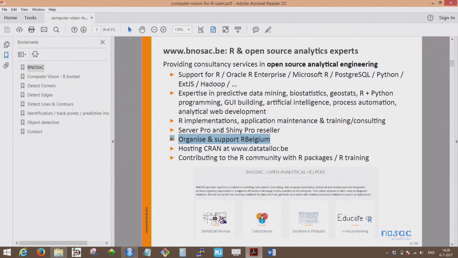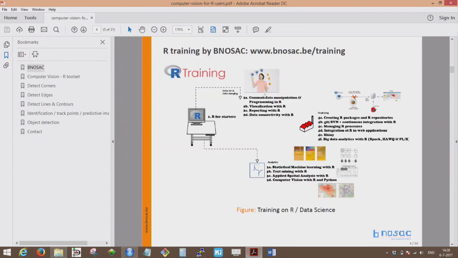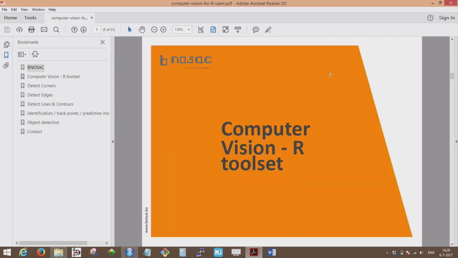We have our own useR repository here, about the closest one probably from this center. And we also give a lot of training. So if you're interested in text mining, machine learning, applied spatial modeling, computer vision, also advanced training, R package creation, automation and continuous integration, Shiny, big data, it's all provided by us. If you go to the website, some of the trainings are given at the university also.